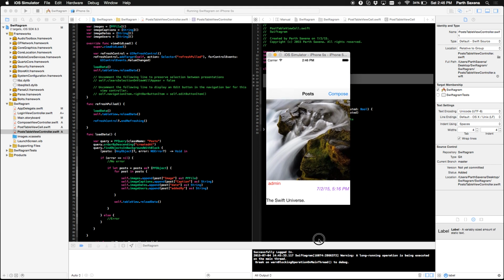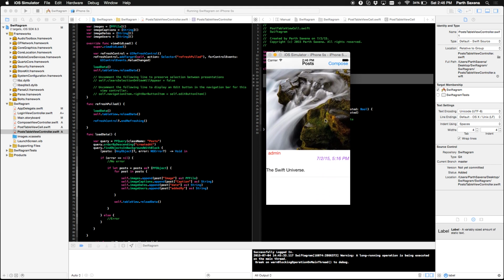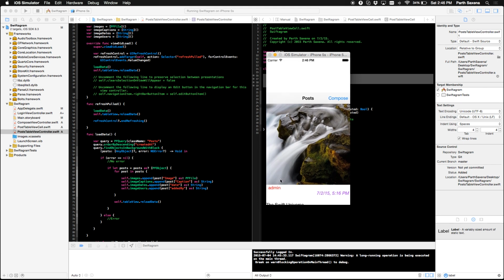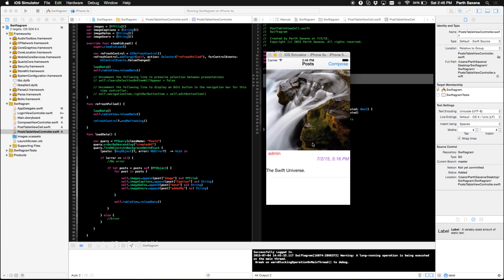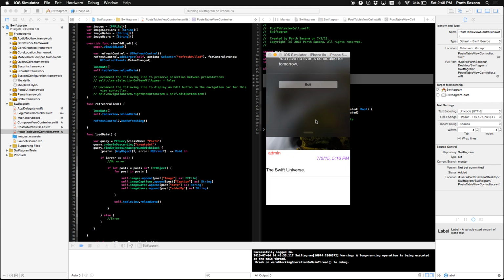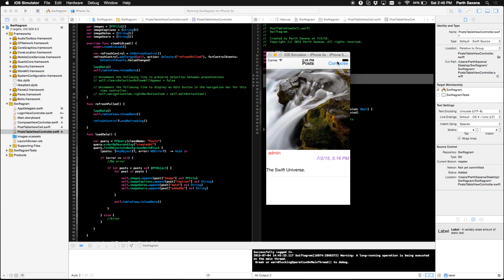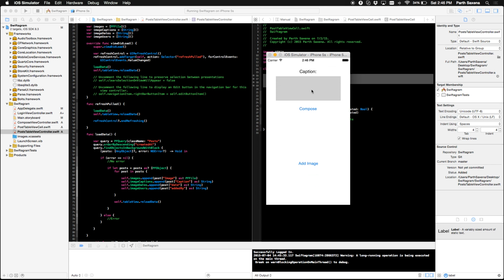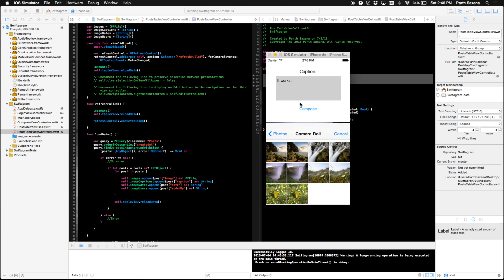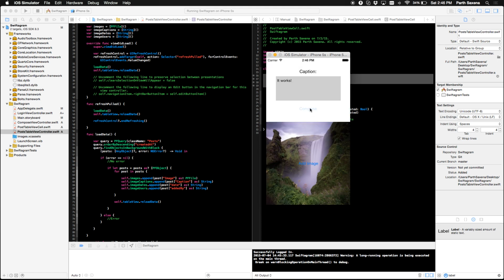So one thing I noticed right now is that our refresh isn't working. Actually, it might just be that the navigation bar that we have here is covering it up. But whatever, as you can see, it's working. So if we hit compose, and then let's do works. Add in an image, single camera roll. Let's add that.